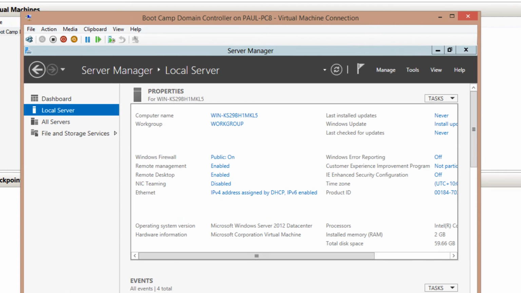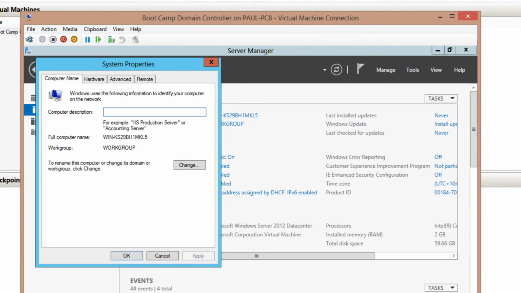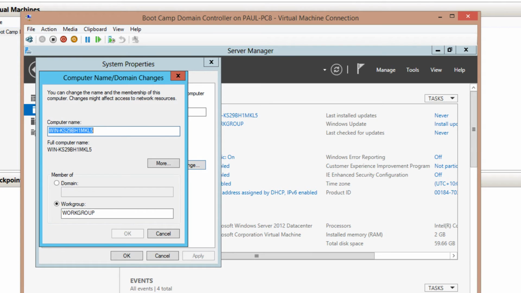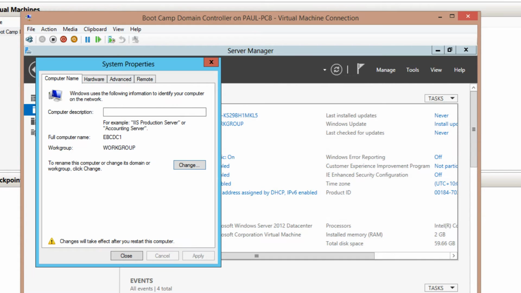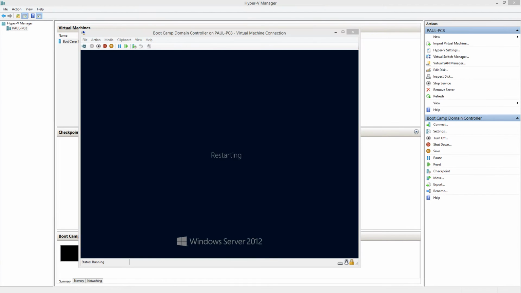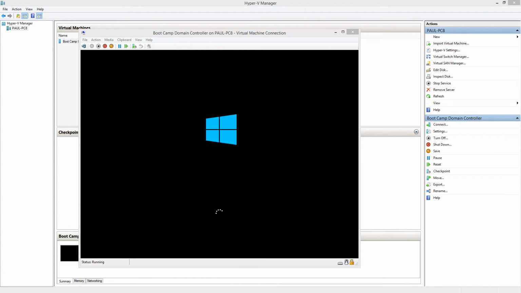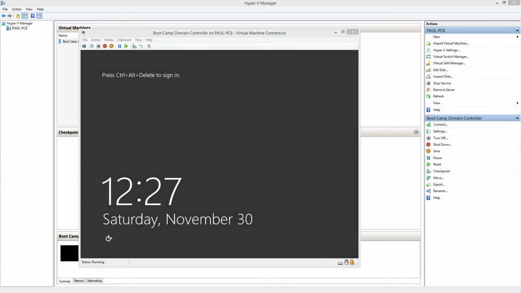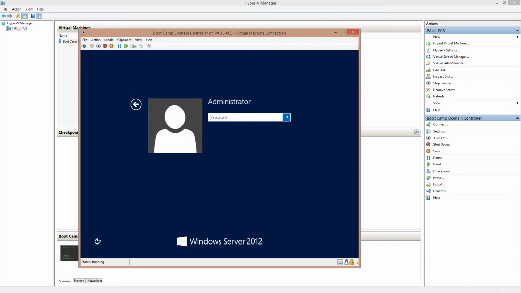And give it a computer name. You can create any naming convention for your bootcamp servers that you like. I'm going to call mine EBC for Exchange Bootcamp DC1. And of course, we need to restart for that change to take effect before we do anything else. So jumping straight back in again with that local administrator password.